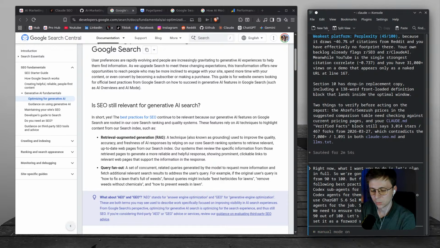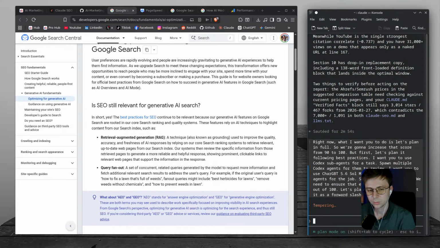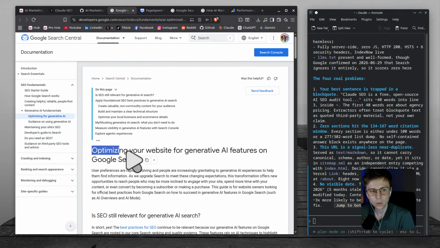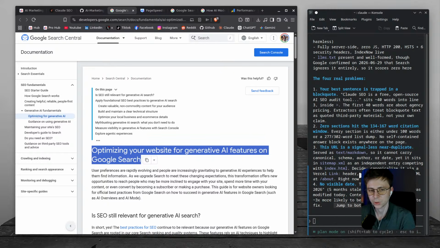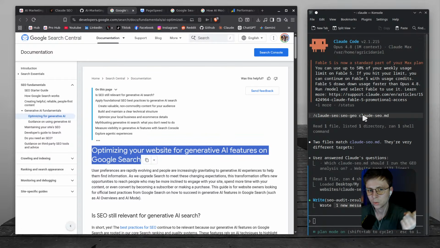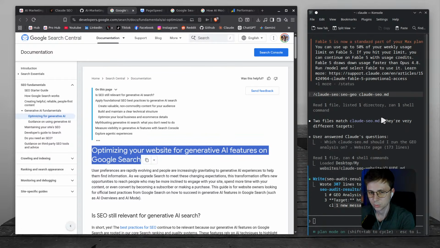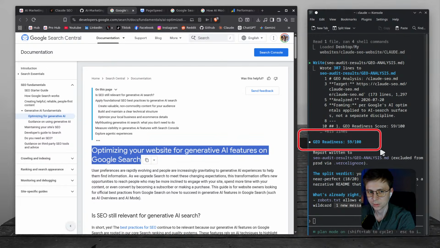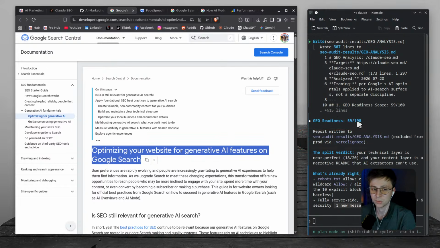And that's it. I'm going to switch right now just to plan mode. Boom. So this is how you fix this, optimizing your website for generative AI features on Google search, guys. I wanted to show you these exact 2 steps. First, I run the SEO GEO on the website, the landing page. Boom. It went through. It gave us a GEO readiness of 59 out of 100. Before it was 80, by the way.